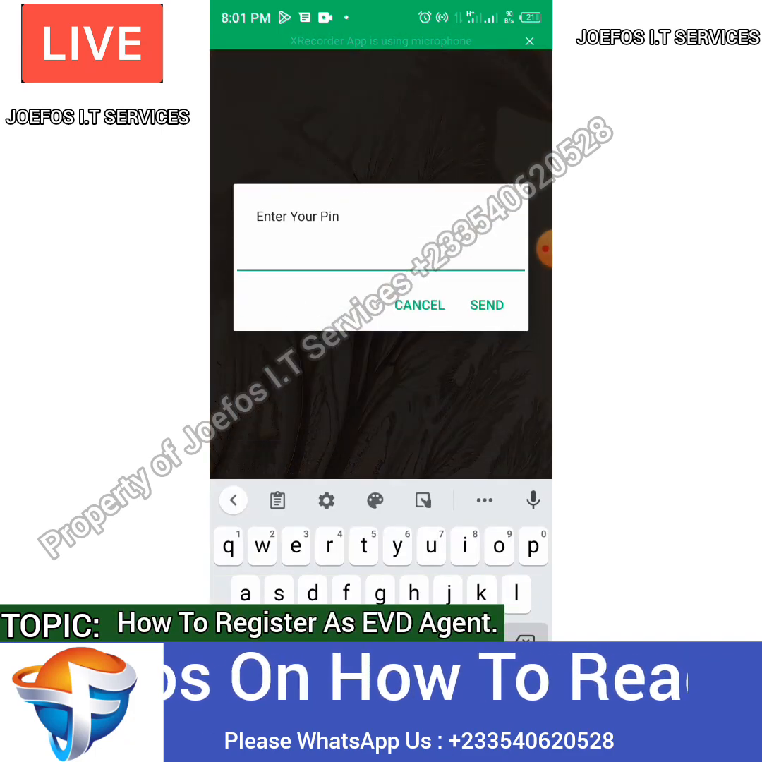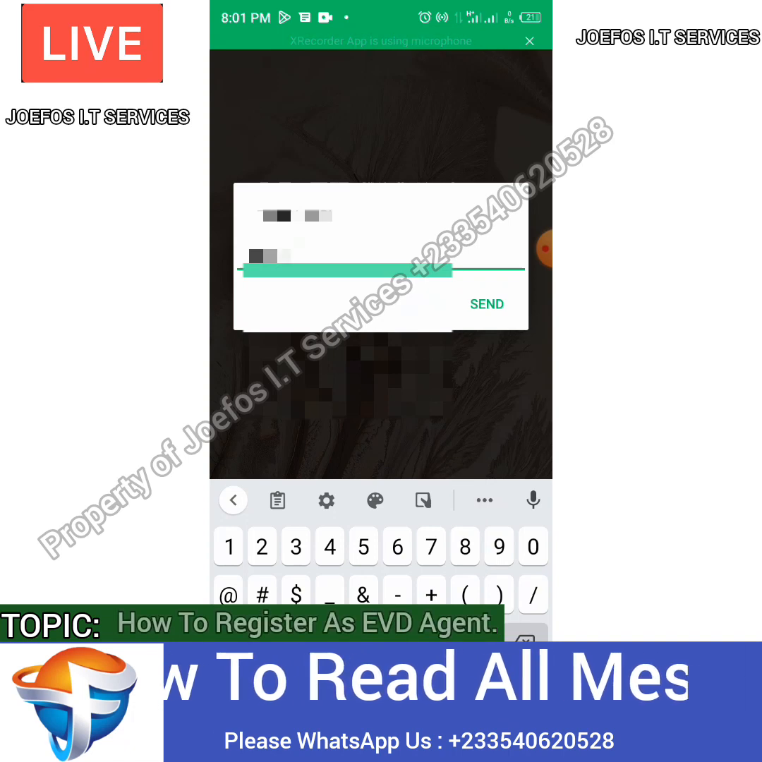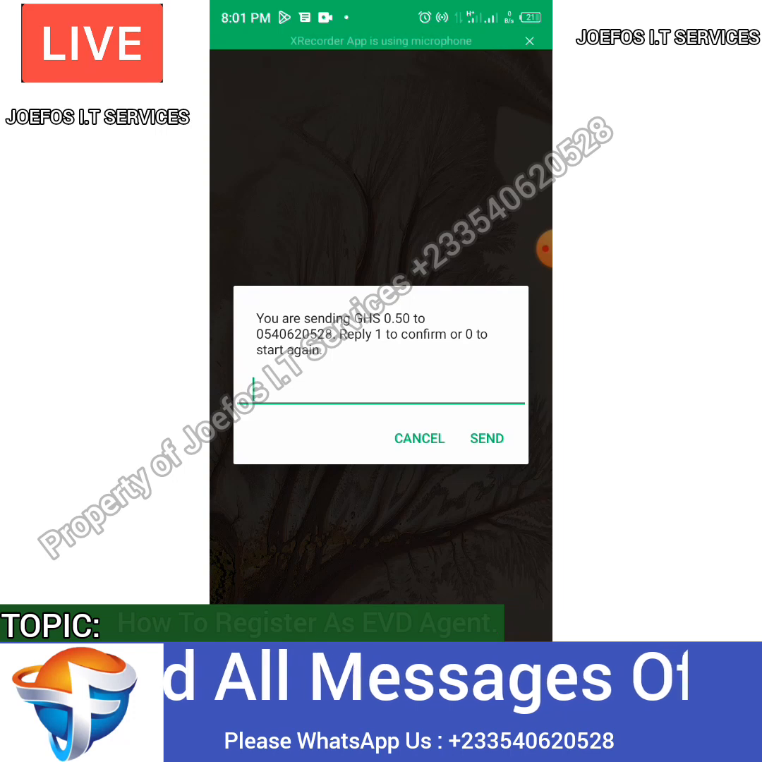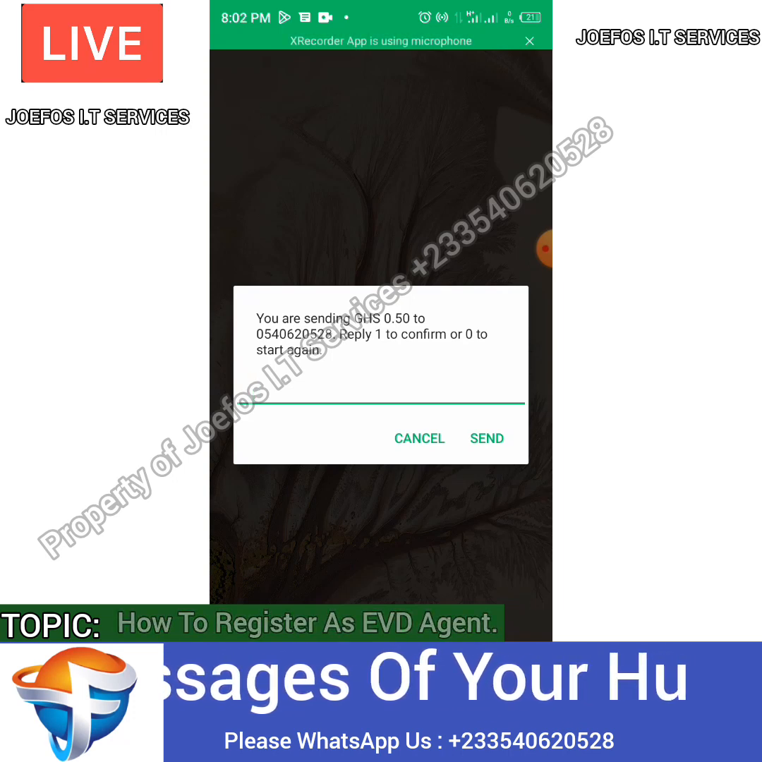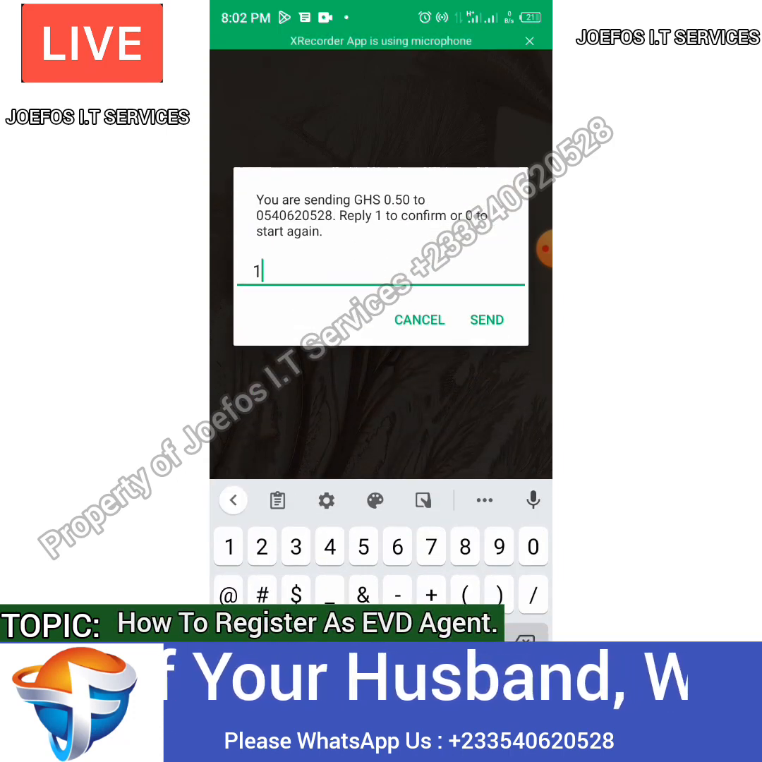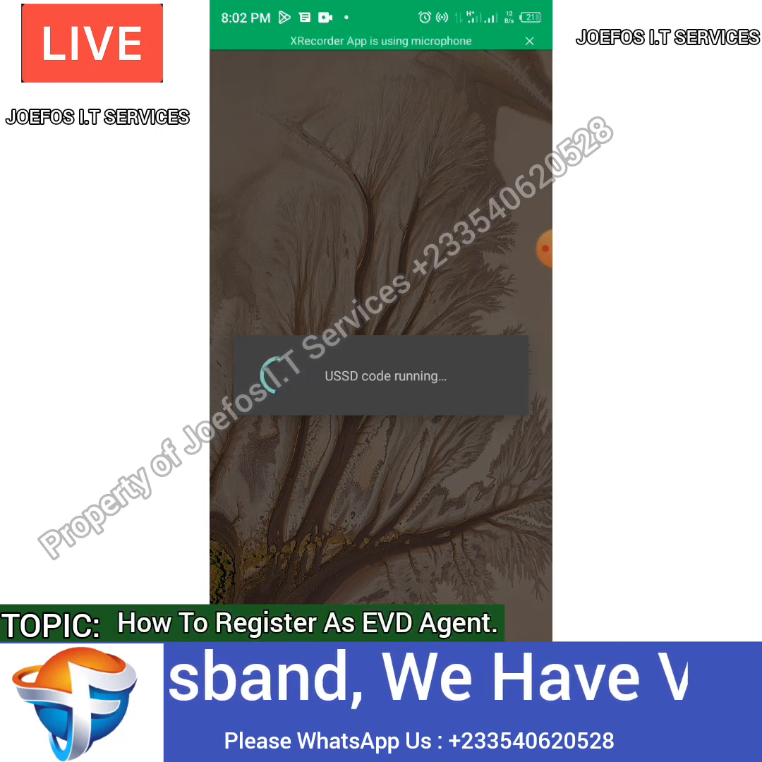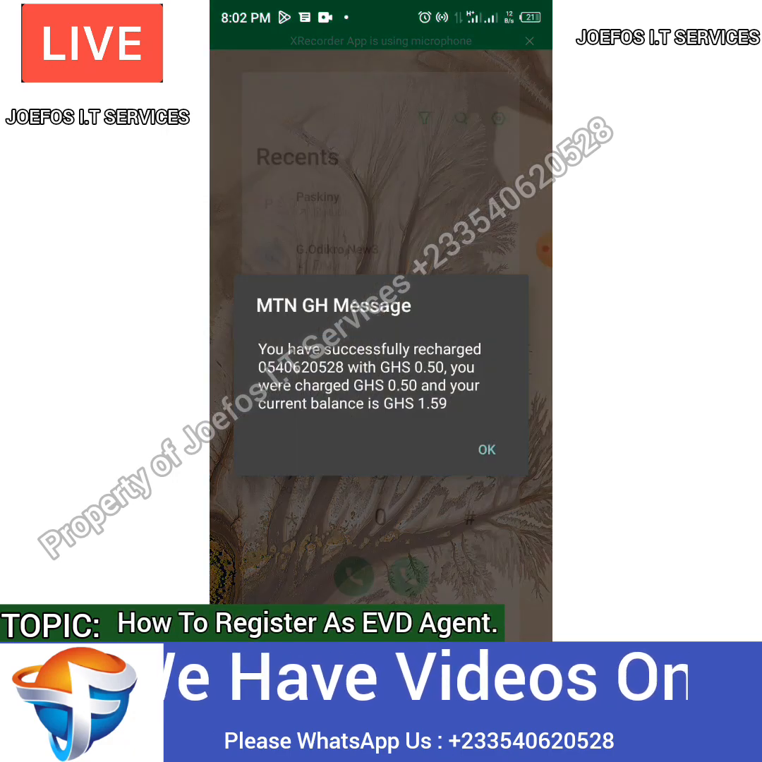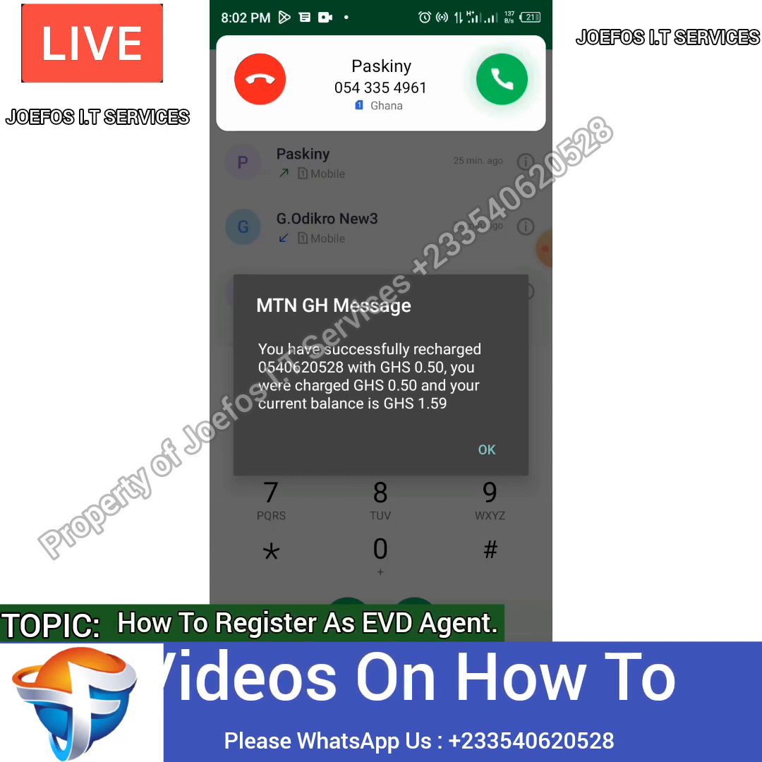Then you need to enter your PIN. You need to enter a PIN to be able to do this for the person. So you are sending 50 pesos airtime to this number. Reply 1 to confirm or 0 to start again. So just type 1 and click on send. When you do that, you shouldn't have any problem with this. So you have successfully recharged this person.